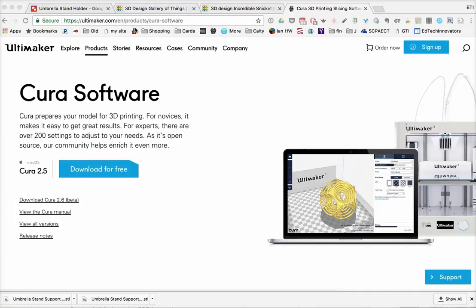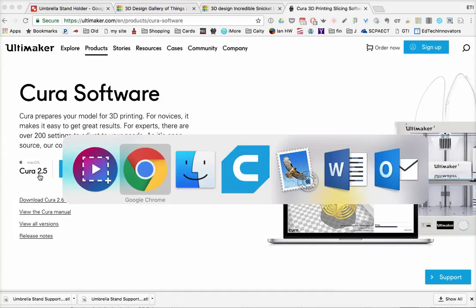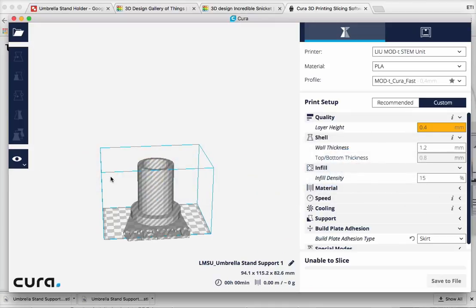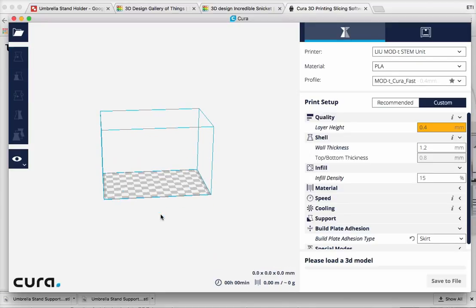So you can go to this website here, or you can just do a search on Cura 3D, and then it will recognize your operating system and it will allow you to download that software. And so when you go in and take a look at the file, we're going to delete it and start over, and we're going to take a look at what our printer is.